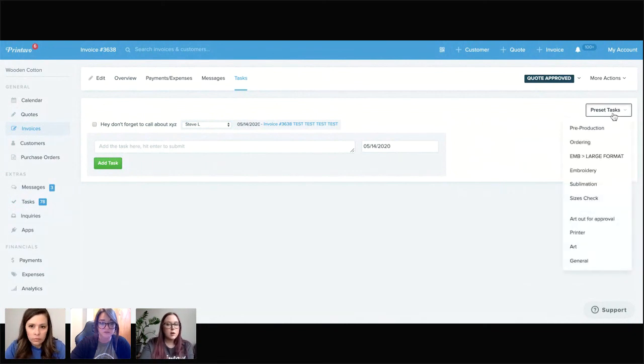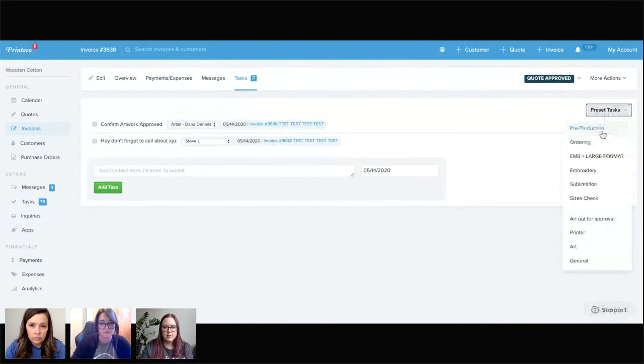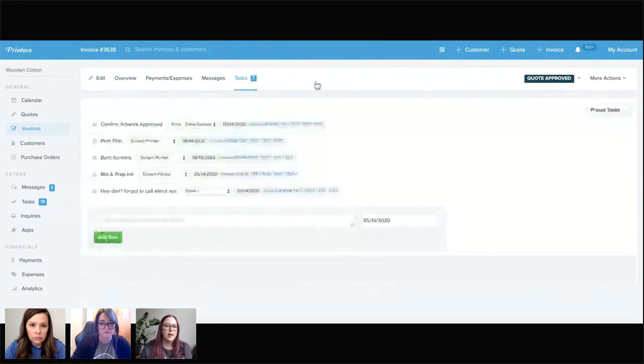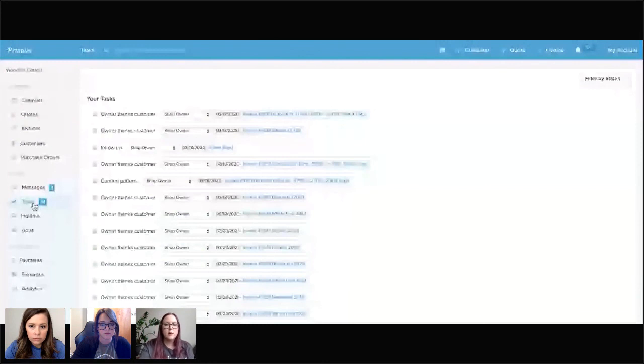You can also set up preset task lists under My Account. If it's stuff you're doing all the time and you're tired of typing it out every single day, you can set it up so an entire list comes up for specific tasks. For instance, pre-production: printing your film, burning your screens, mixing and prepping your ink. You can have those consistently assigned to people on every single job. Then back on the task list, as soon as everybody logs into their Printavo, they'll check their tasks and see a list of those tasks and which job each is associated with.